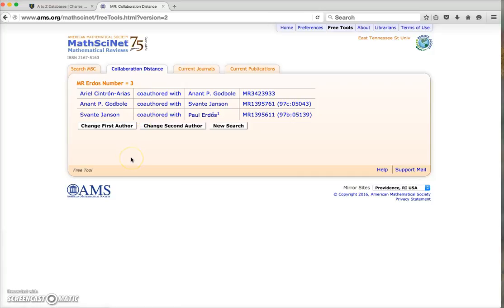So another way of thinking about this is that the author Syntron Arias, that's myself, is within 3 degrees of separation from Paul Erdos. So basically, degrees of separation and Erdos number are about the same kind of thing. Okay, and so mathematicians keep track of this Erdos number because they are thinking of the collaboration network in the universe of publications of mathematical research.